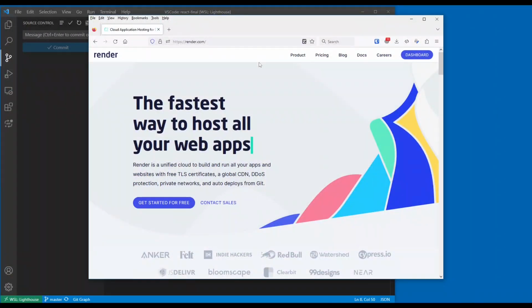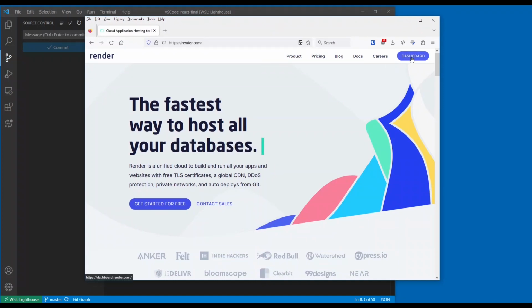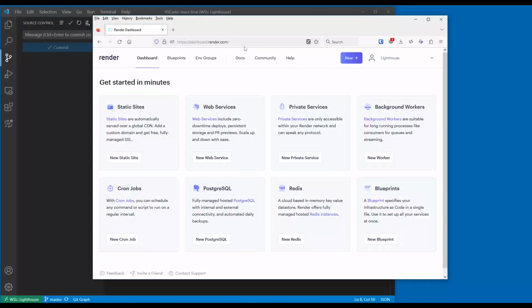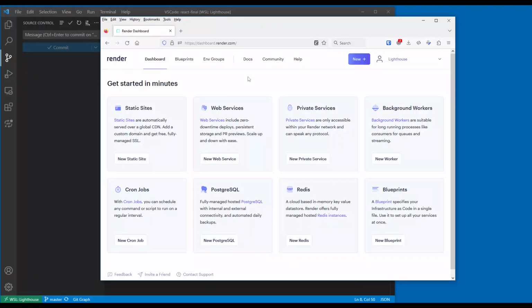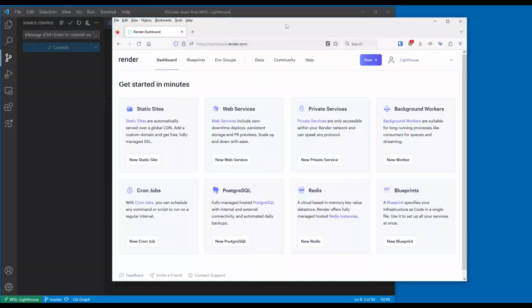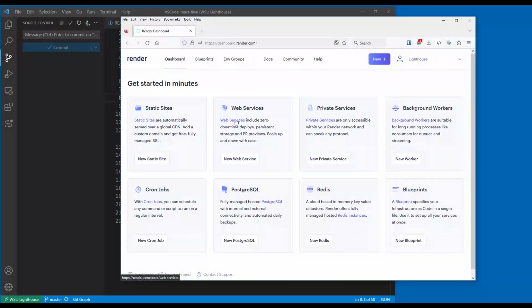Now, I've already created an account last night, so I'm going to go to the dashboard. And I have an empty account here. So what I can do is start a static site or a web service. Now this is called web service. What they really mean is an application, like a Node app, which is what we're going to run here. So although it's called web service, it really means an application. And I'm going to do one of these.